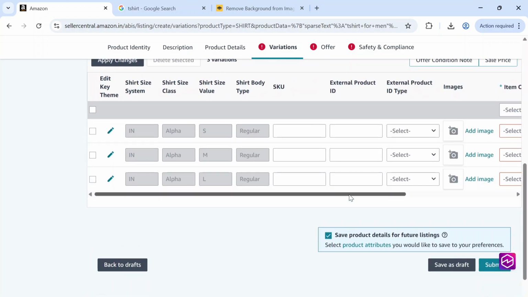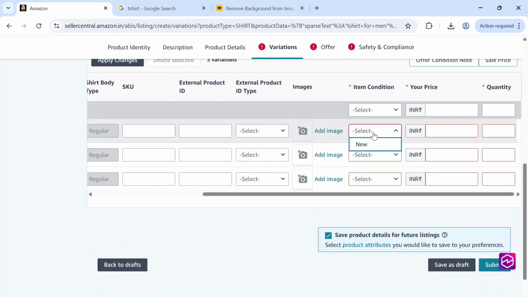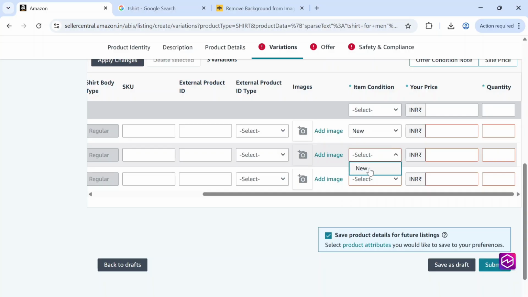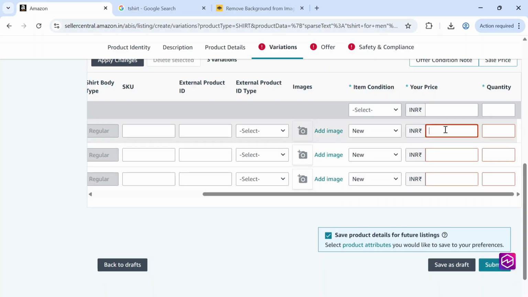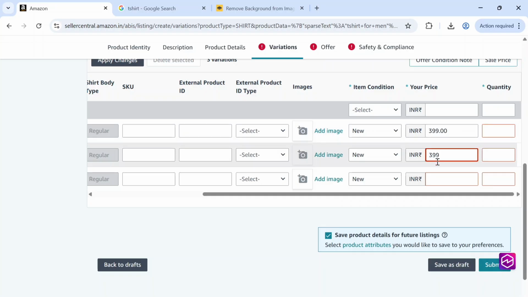Okay, so we are filling the red color spaces. In item condition, you can select new for all the options. I'm keeping my price as $3.99. You can keep whatever you want, and this can be changed later also. And then I'm writing the quantity for each line.